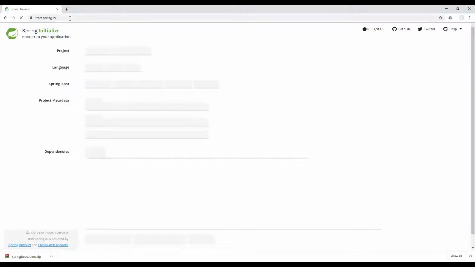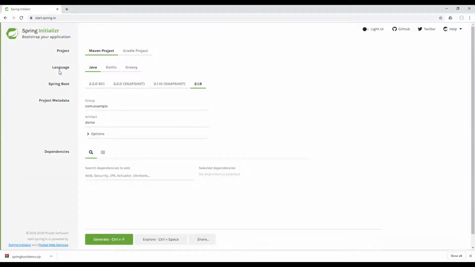So let's get started. Instead of creating a blank Java project, we will go to start.spring.io and give some information, and it will provide us with a zip file that we can import into our Eclipse as a Maven project. So project would be selected as Maven, language Java. Spring Boot version 2.1.9 is the current recommended version from Spring.